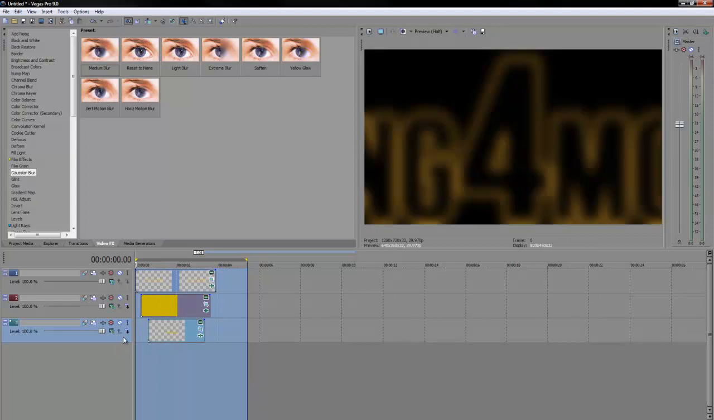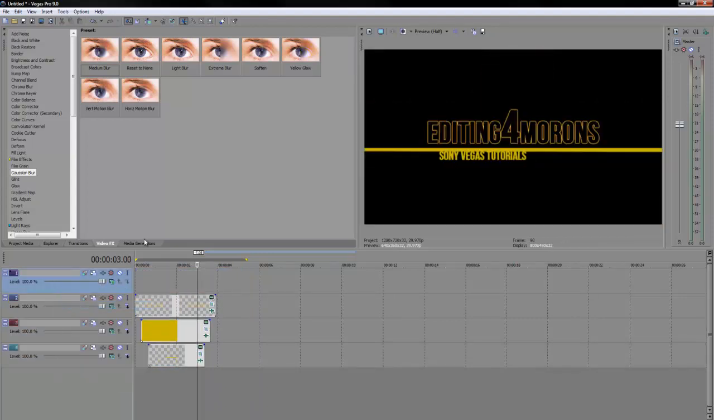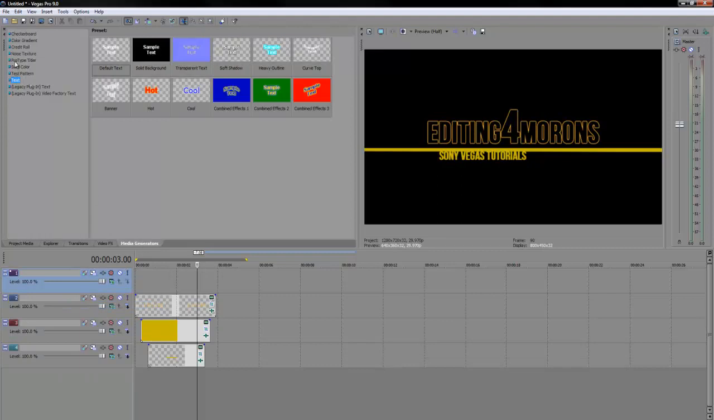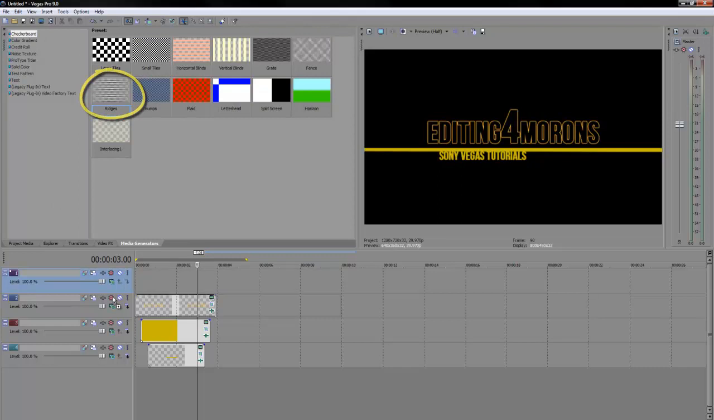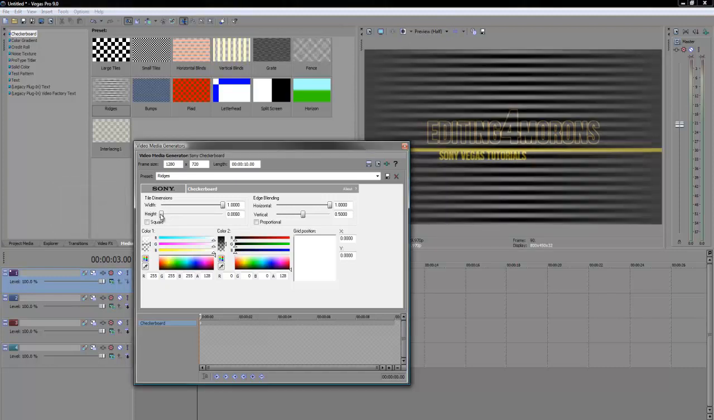That's looking great. One last thing we need to add is kind of an interlacing effect, some sort of effect on the top to really bring it together. So go to Media Generators, go to Checkerboard, bring in the ridges. Make sure you have it set to preview half or else you won't be able to see the detail. Click on Height and hold down Control so you can really get in there and make some small adjustments.